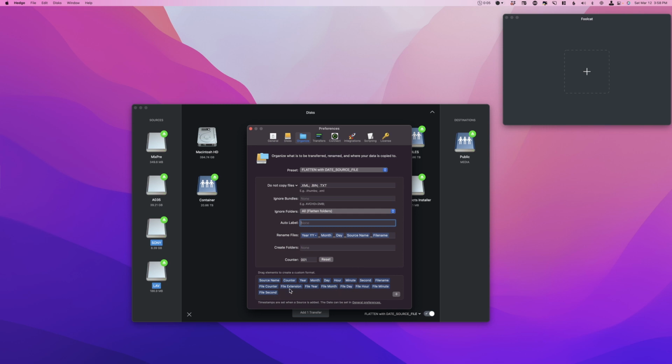And of course, there's a bunch of other stuff down here. So like file year, file month, second, day, hour. You can add more, and this is super handy. And now I also added these underscores, so it was just kind of neat. You can create folders, and then you can also change the counter on this. So this is what I call my preset.